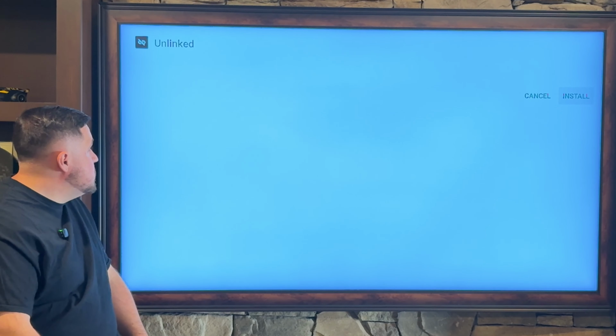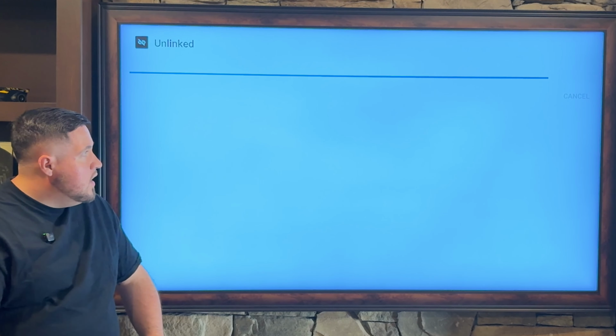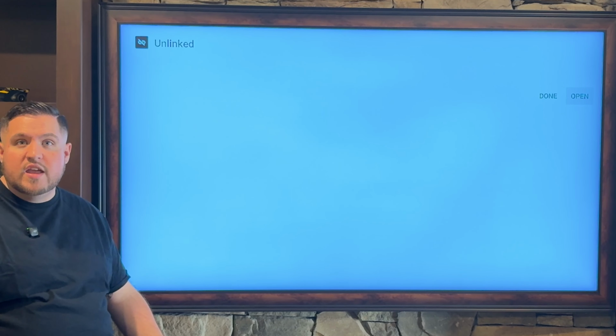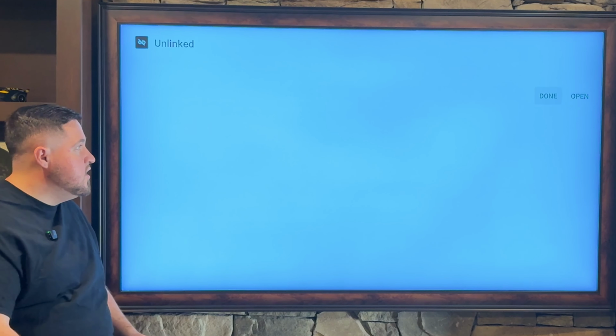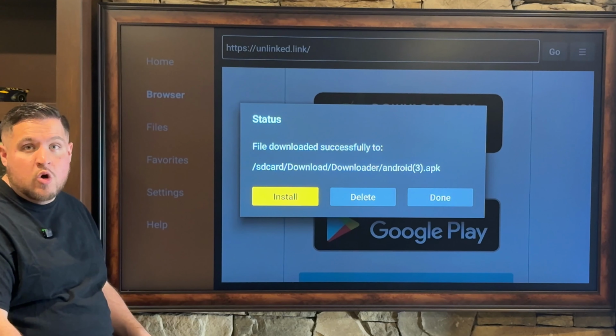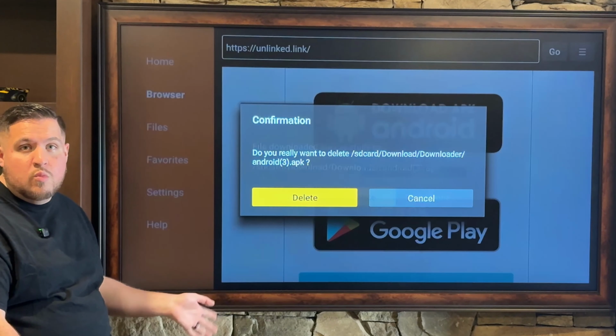And we want to go over to where it says Install, and when it's finished installing, it's going to give us the option to open up the application. We don't want to do that yet. We actually want to go over to where it says Done, and an unnecessary file pops up that we just don't need. So I'm going to go over and click Delete, and delete one more time.